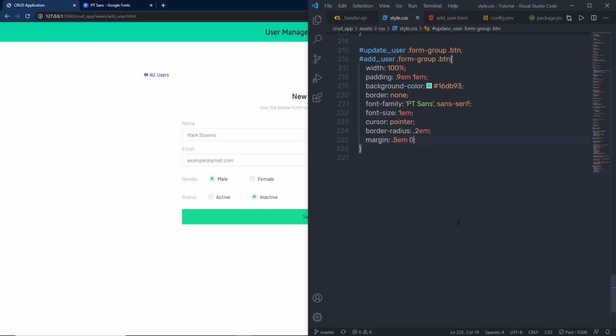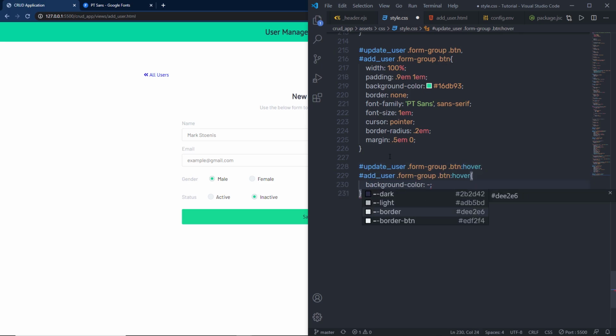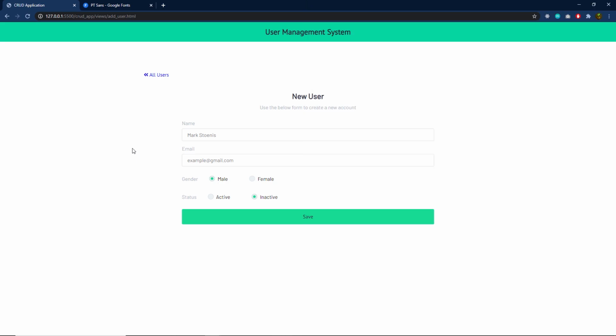Let me just add some hover effect on this button. So let me just copy this selector, paste it down here, and add hover effect on it, hover. And then I'm going to specify background color. I want to add dark color when I hover on this button, and then color is going to be border. Now, as you can notice, the styling of this template is now completely ready. Next, I'm going to show you how to convert this HTML into EJS template engine.